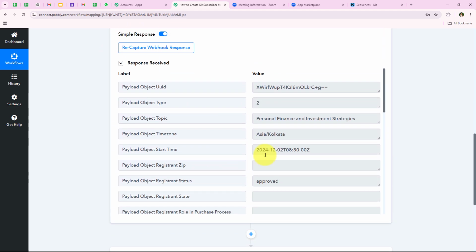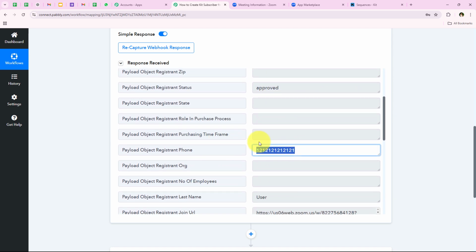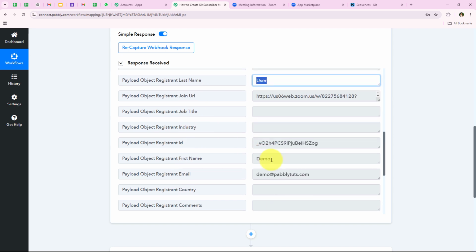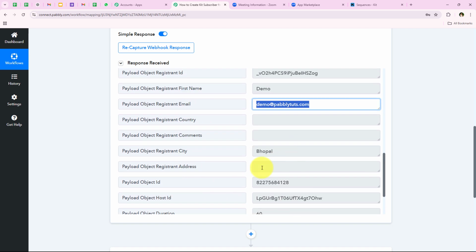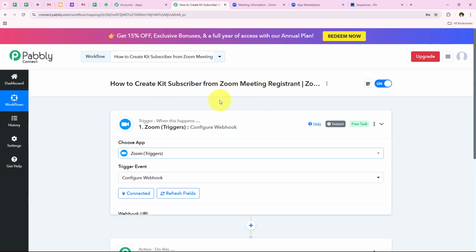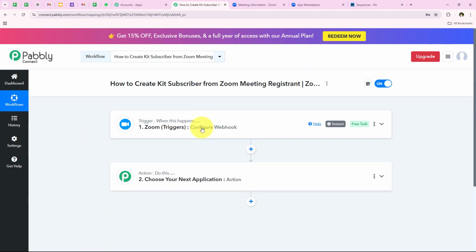You can see all the details which we entered, right? You can see the session topic for which we registered. Over here you can see the phone number which we entered, you can see the last name which we entered, you can see the first name and email which we entered. Also you can see the city. So with this we have successfully completed our trigger step. We have also tested our webhook URL right over here by capturing the response.